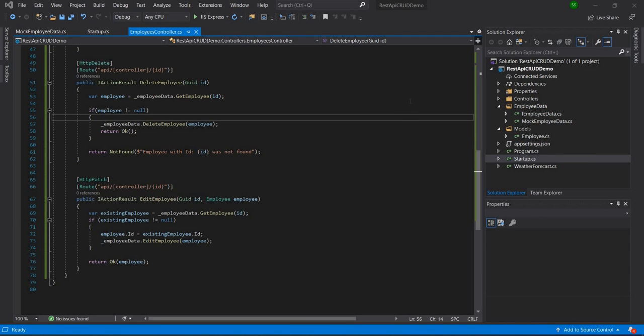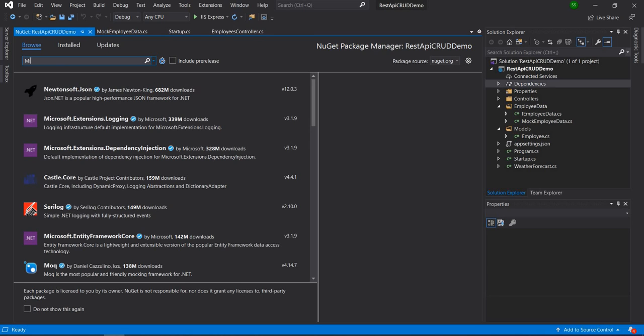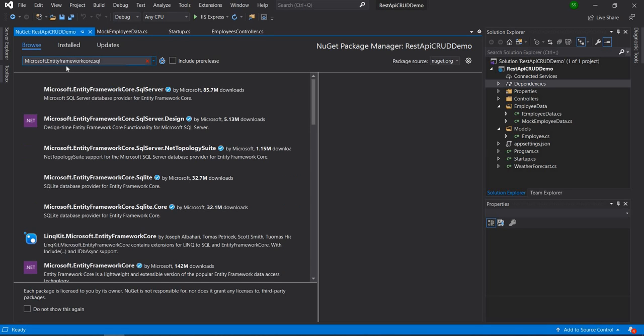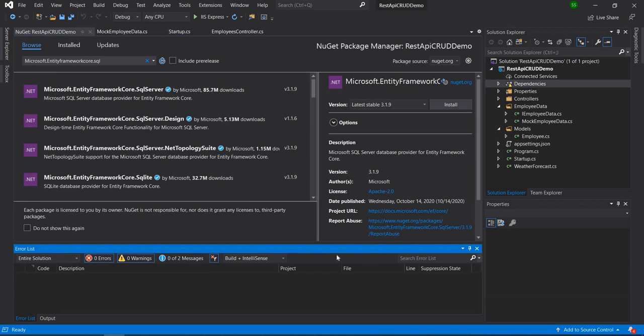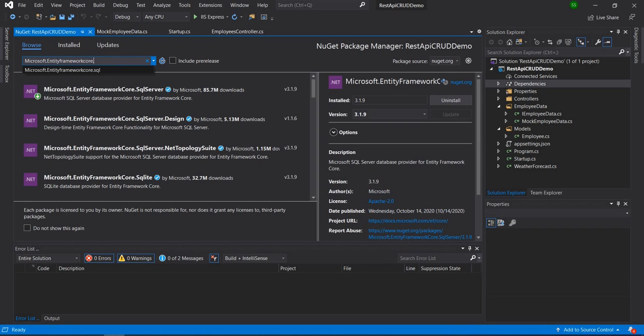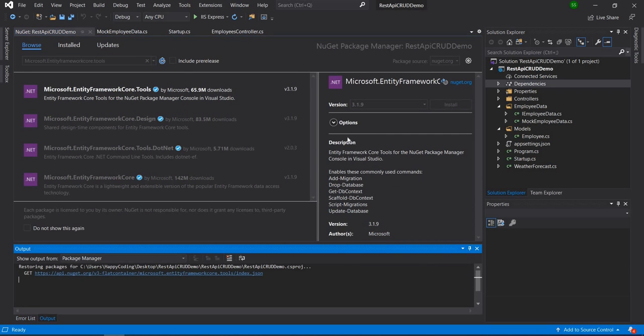To start with Entity Framework, we basically have to install a few NuGet packages to involve Entity Framework Core into our project. So we'll go to dependencies and manage NuGet packages. The package we will search for is microsoft.entityframeworkcore.sqlserver. I'm installing this because it also installs all the dependencies that we need for Entity Framework Core in our project. So I'll install that. Along with that, I will also install entityframeworkcore.tools. This is basically used for our core migrations.